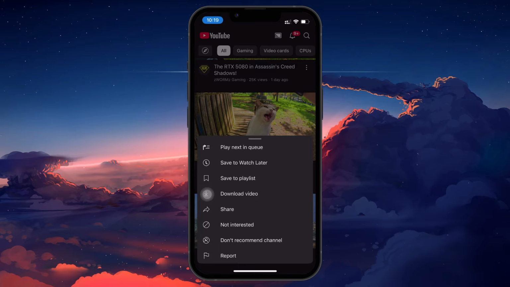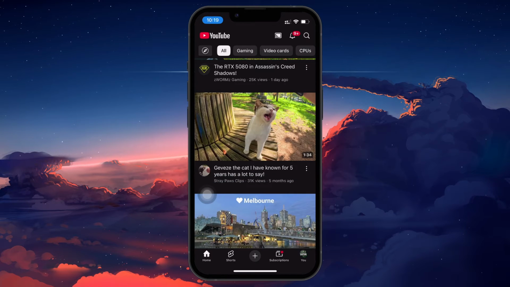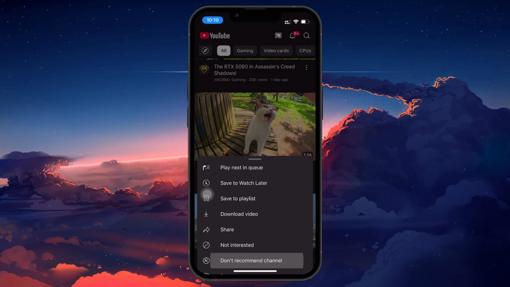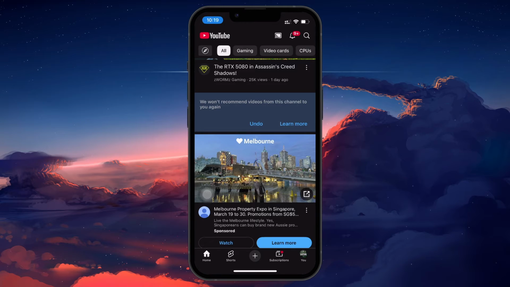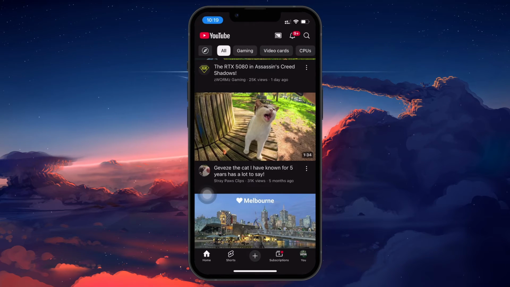Not interested. Selecting this removes the specific video and helps train YouTube's algorithm to not show similar content. Don't recommend this channel. This ensures that YouTube will stop suggesting videos from this channel in your recommendations. However, these options don't fully block the channel. You can still find its content by searching for it.